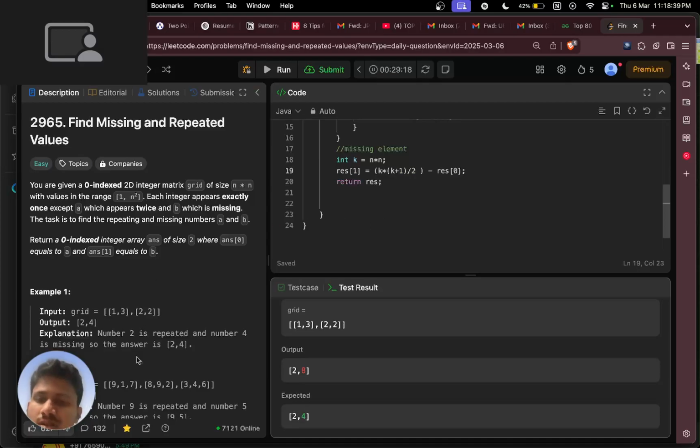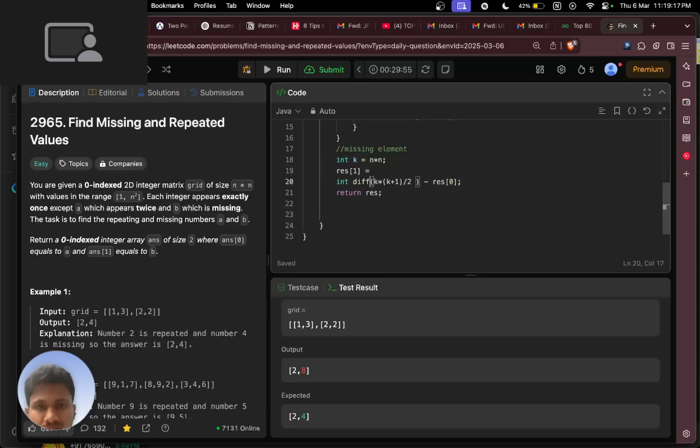But why did it go wrong? 4 plus 4 is 8. Sum is 8 here. If I remove a 2, it is 6. It's the difference actually. It's just a difference. It won't resemble the element. So what can I do? Okay. This is the difference.